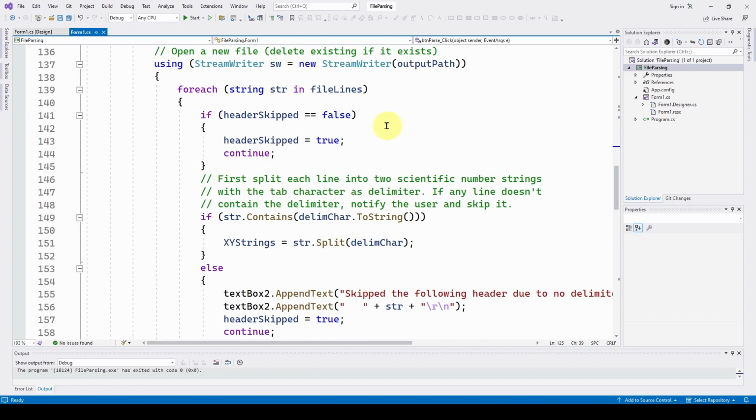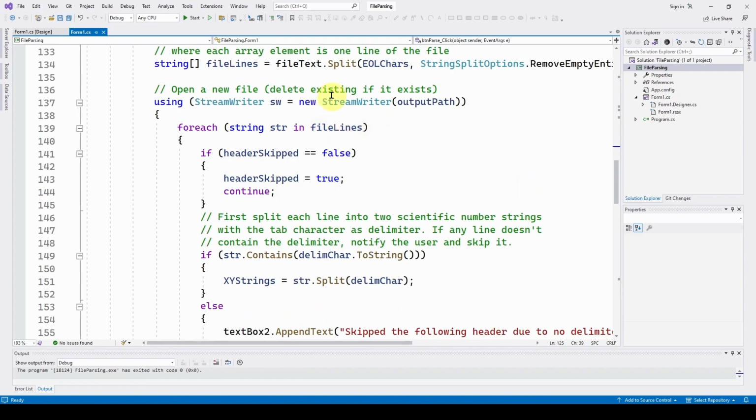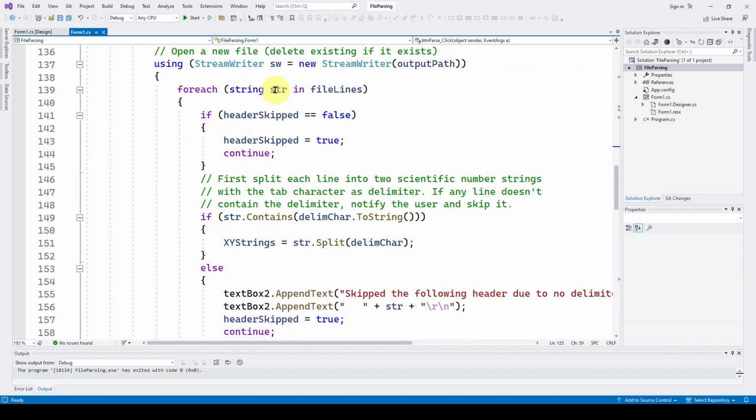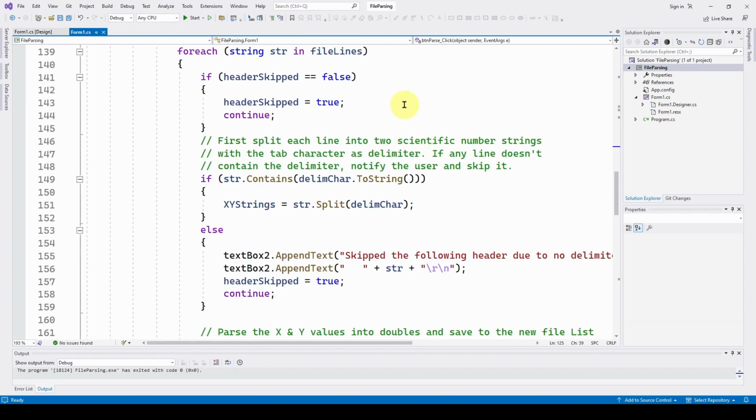clean version as CSV. So what we're going to do is open a new file using the stream writer. I'm going to call it SW, is a new stream writer at this output path, the output.csv path. So we're opening up a new file to put the parsed data into, and then we're going for each string, I'm going to call it str in file lines, which is the 655 strings in an array of strings. We're going to go through and start by stripping the header, parsing, and then saving the files and charting.